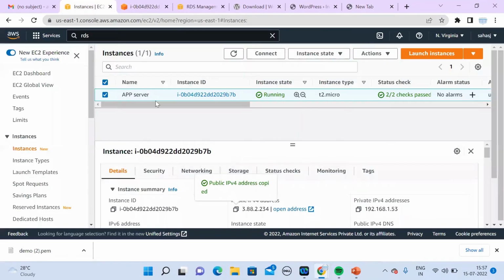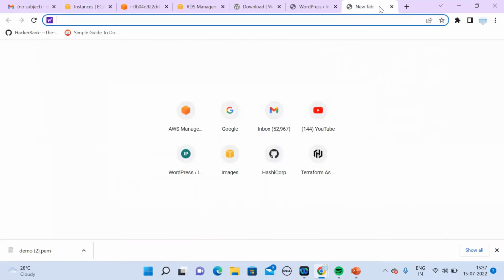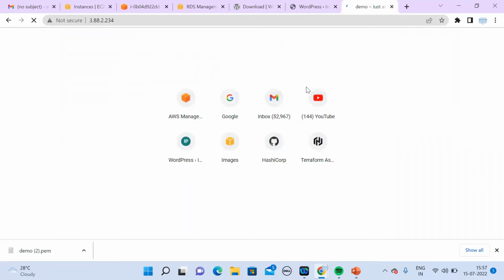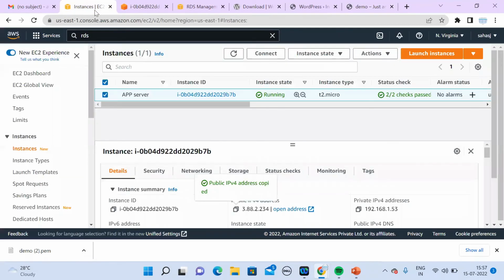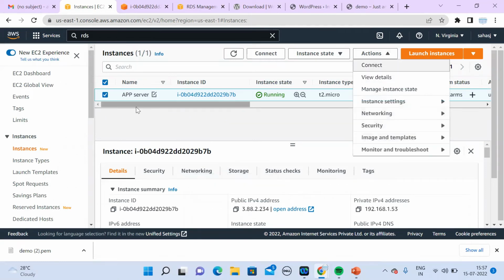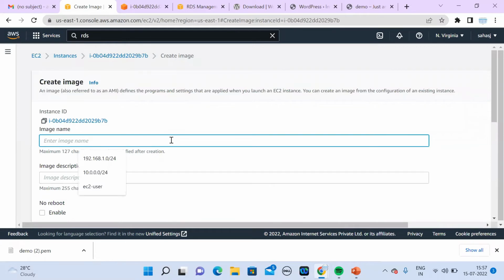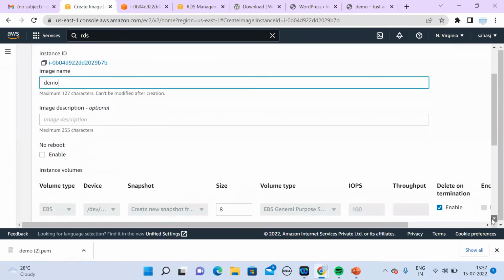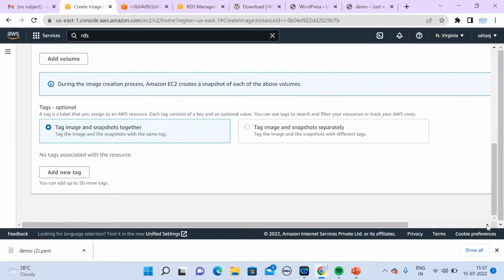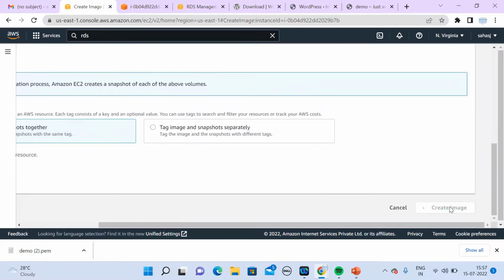How can you check it's ready? Just copy and paste the IP on URL. So this is your WordPress. So I have created a WordPress server. Now I want a custom image. For a custom image, I have done these things. How can I create it? Go to Actions and under Image, create image, name it demo. Create image.